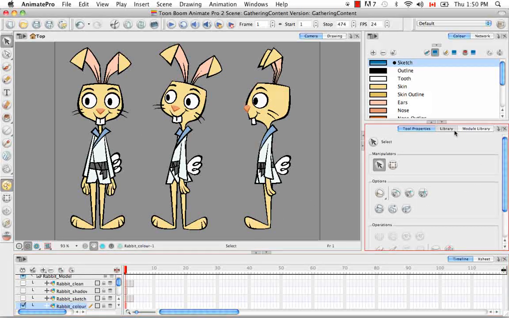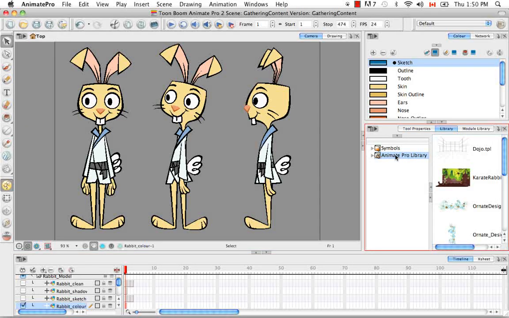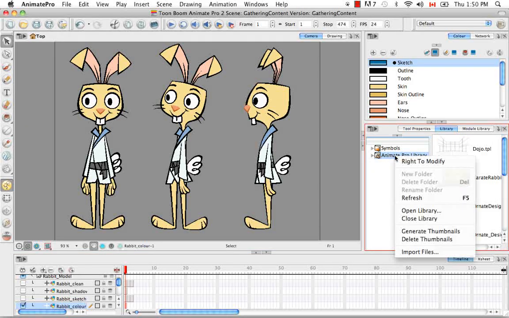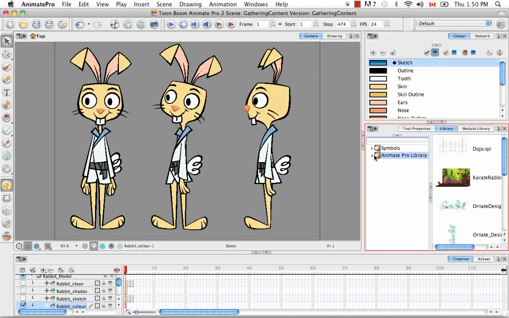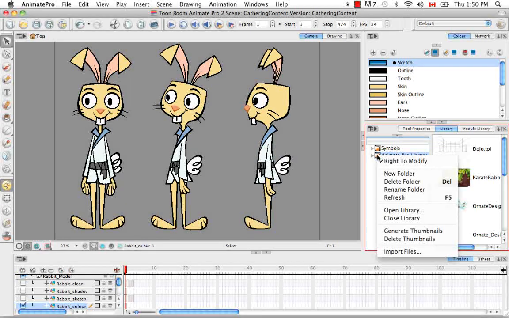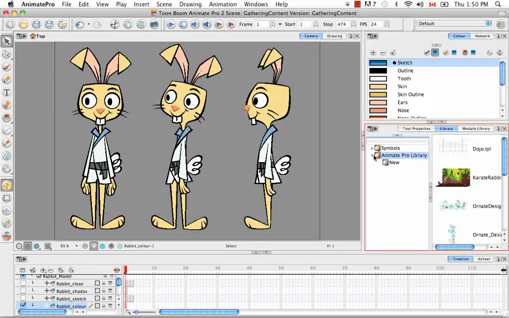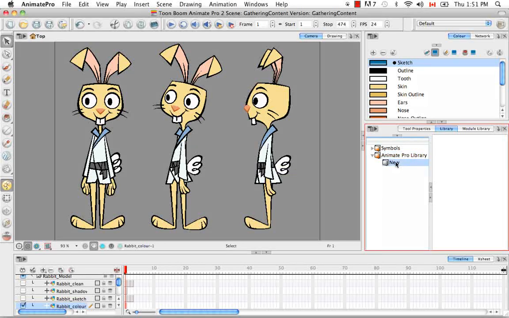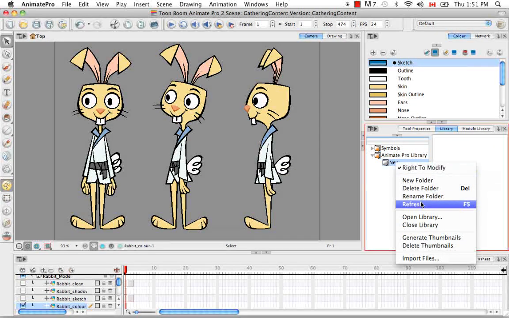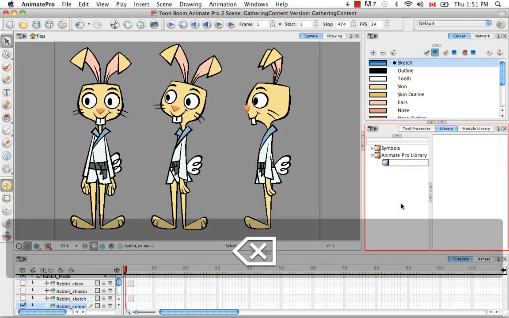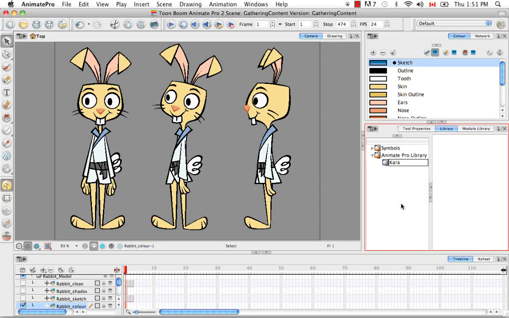So I'm going to go to the library, and I'm going to right-click on the Animate Pro library and select the menu item Rights to Modify. And then I'm going to right-click again and say New Folder. So then if I click on the little gray arrow beside the Animate Pro library, it uncollapses the library and I can see the new folder that I've created. And then I'm going to right-click one more time and say Rename Folder. And I'm going to rename this Karate Rabbit. And hit Enter.